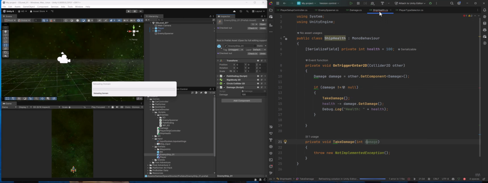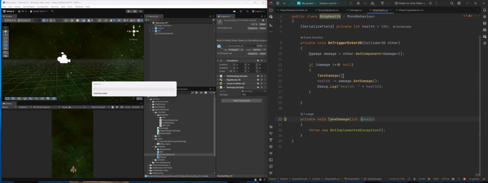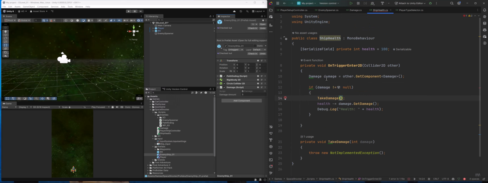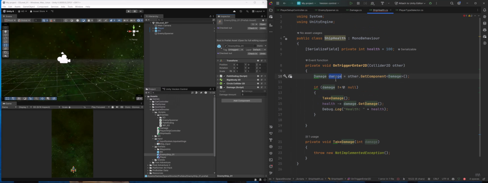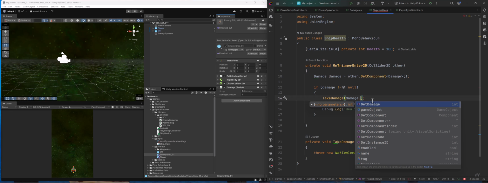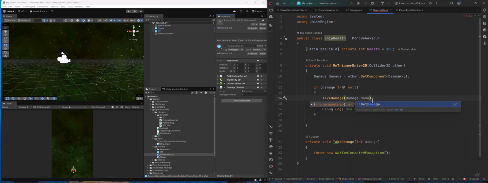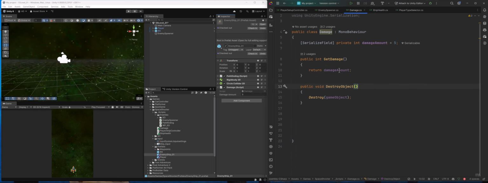And let's see, where am I getting an error? Oh, this error here. So what I'm going to say here is, remember, we have access to this component here. So I'm going to say damage dot damageAmount. Oh, or GetDamage rather, because GetDamage is going to return the amount of damage here.